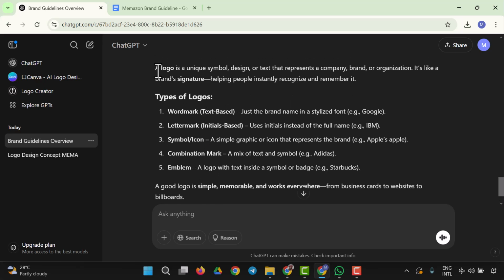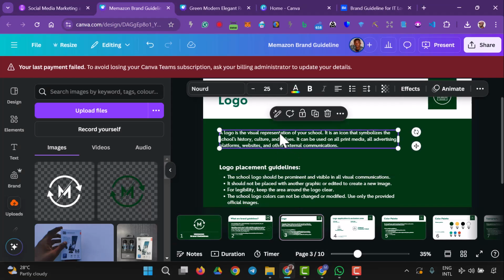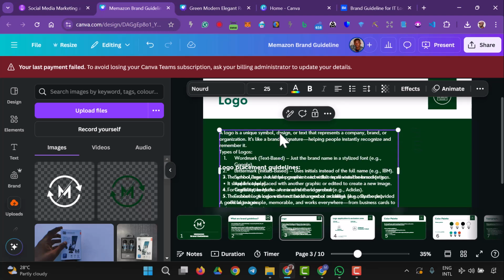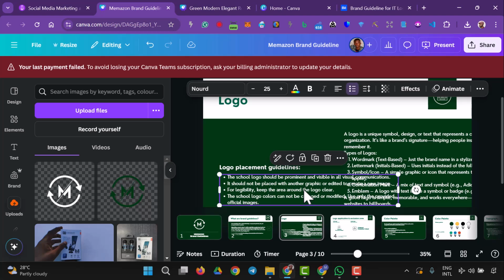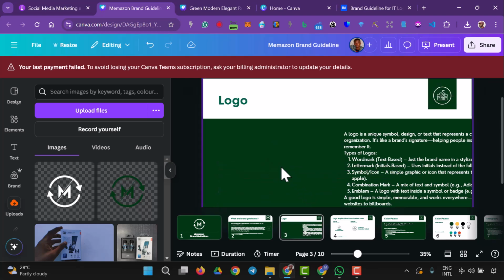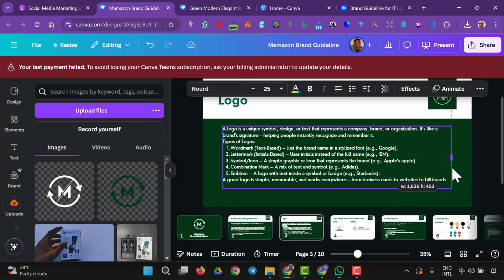So I'm going to just say, what are logos? Let's copy this and let's bring that to this. I'm going to just paste this, what are logos, and here I have it. I'm going to just delete this. So let's have something like this. Let's see what this looks like.